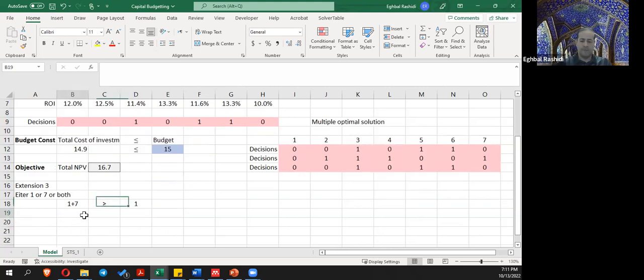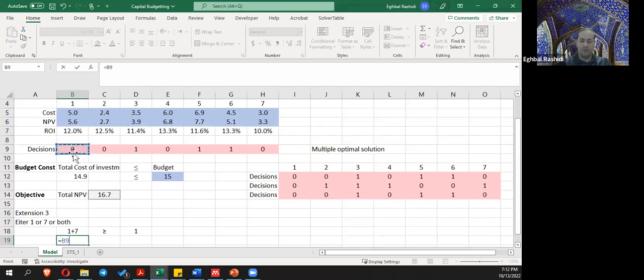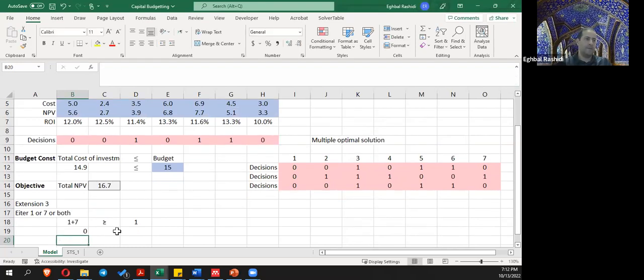So I'm gonna put investment 1 plus 7 here, and yeah, it's going to be an input and an output. Okay, so this is a calculated value, so I'm not gonna use the decision.